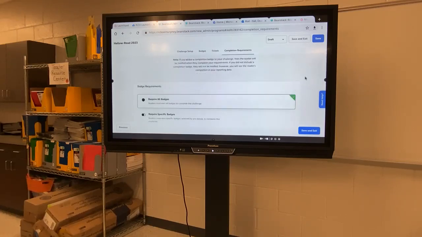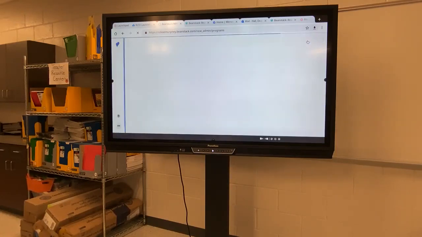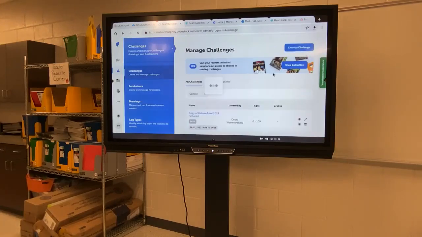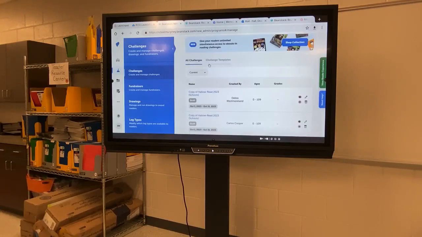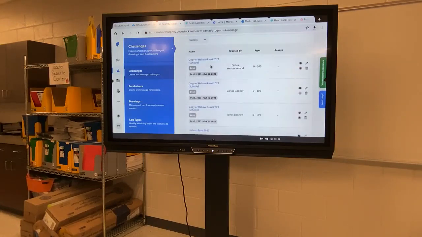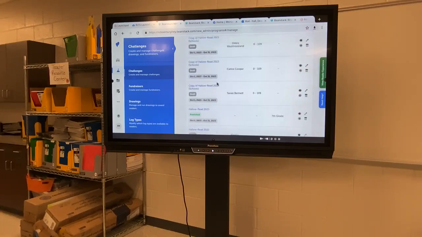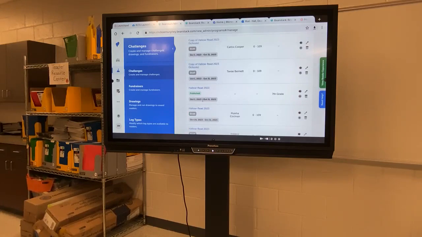Once you're finished setting up your challenge, if you go to the top, you want to click on the down menu and click on published. And then you can click save and exit. And then it'll take you back to where it says manage challenges, and you will see it on your dashboard. Now, I can see everyone's because I have different admin rights. And this one is the one I just set up.